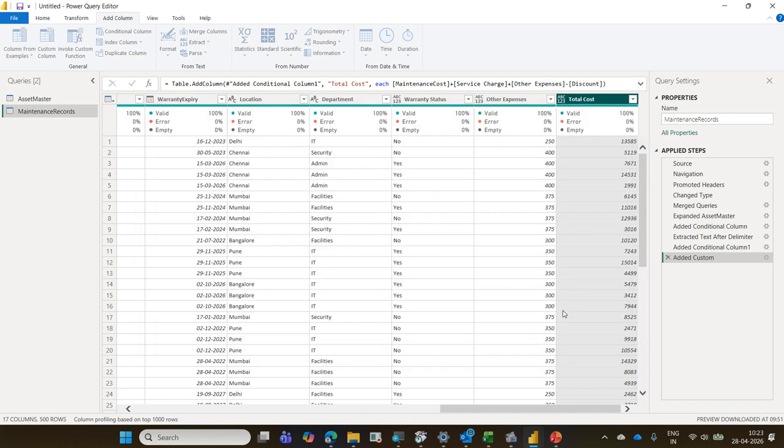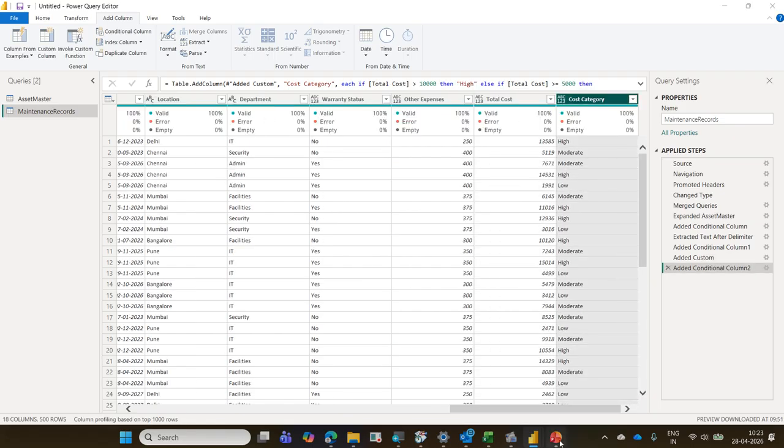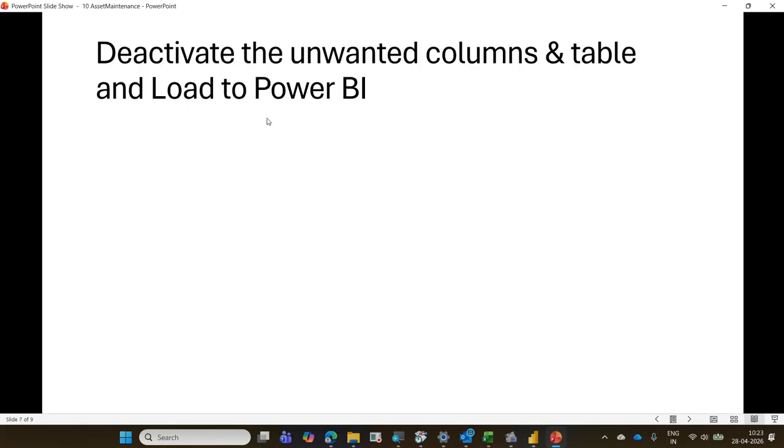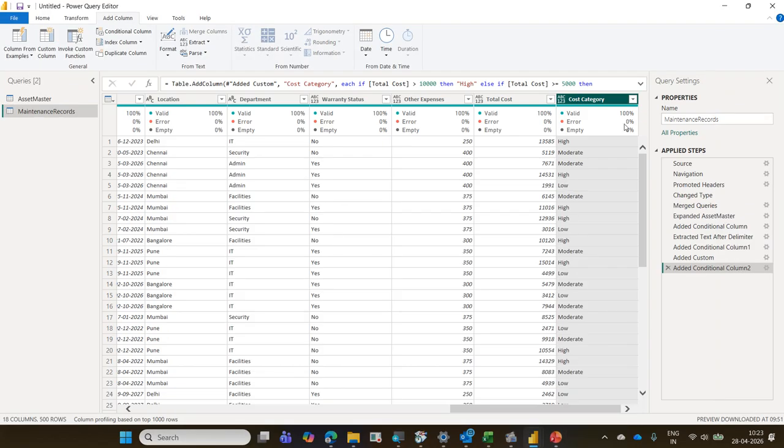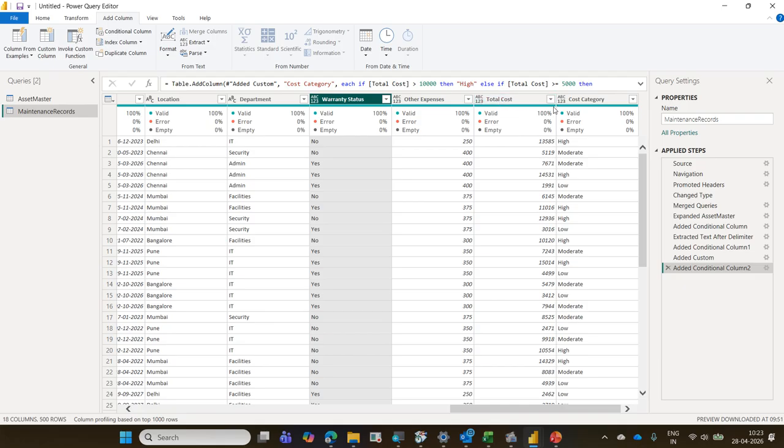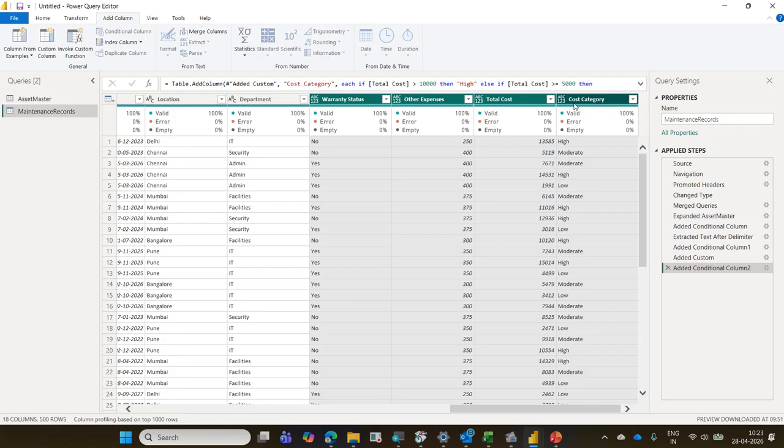I think we almost did all the important tasks. Next it says deactivate unwanted columns and table and load. That's not a task, but we will do this. Before doing it, let me select all the 4 columns. This is ABC 123, this is also ABC 123, total cost is also ABC 123. It's not a proper data type. So let me select all the 4, instead of doing it one by one.